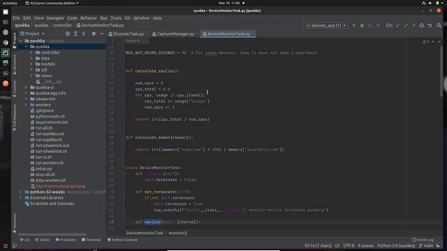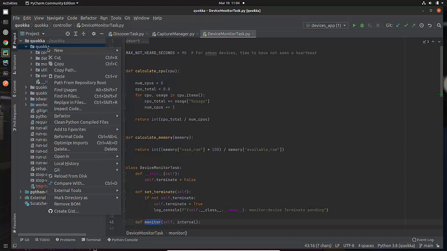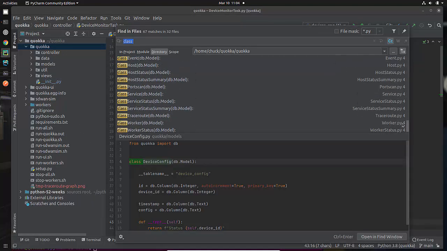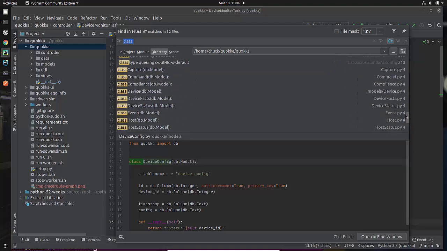Now the last one, let's do another one of these find in files, and let's go to the bottom here because this is what I wanted to show you. These, if you're familiar with Quaka at all, these are all of my database items here. So one of my device database items, let's do host just for kicks.